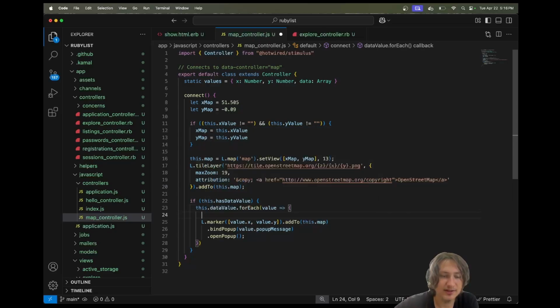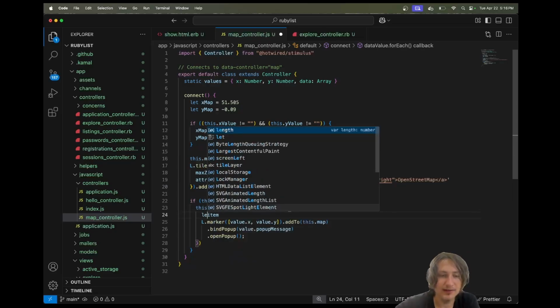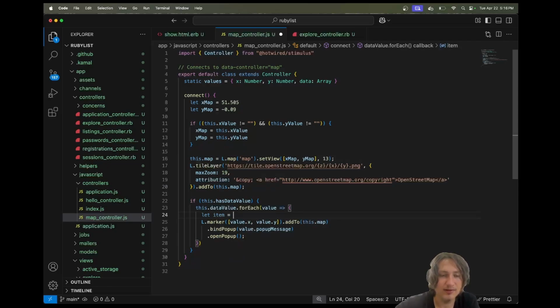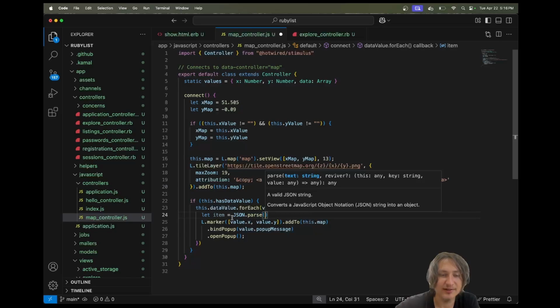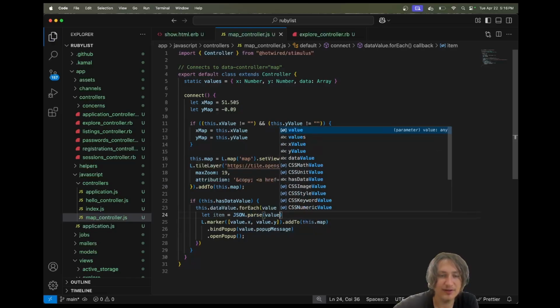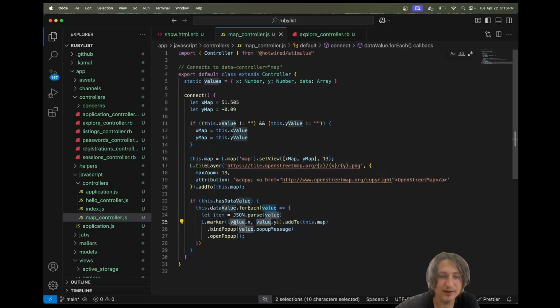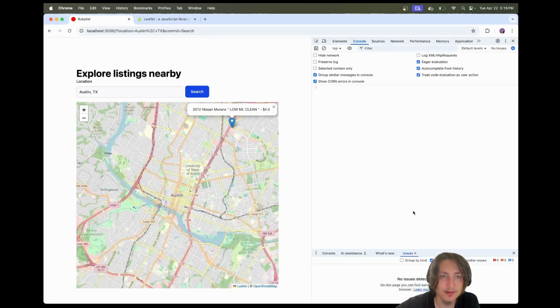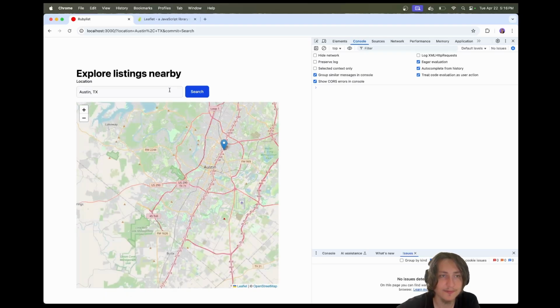So let's just say let item equals... I don't even remember how to do JSON parse. I guess it's literally the same as Ruby, JSON.parse(value). And then instead of using the value, we're just going to use the item, which is the parsed JSON. Check it out, 2012 Nissan Maxima. So that's beautiful. It's working exactly like we wanted it to.